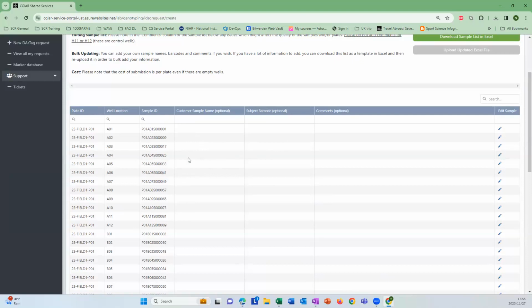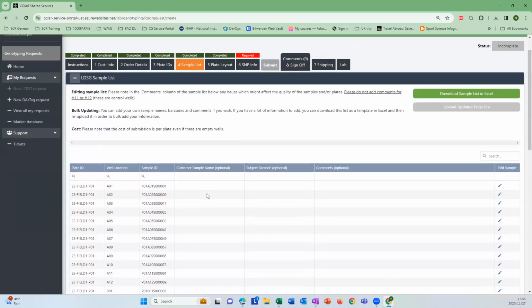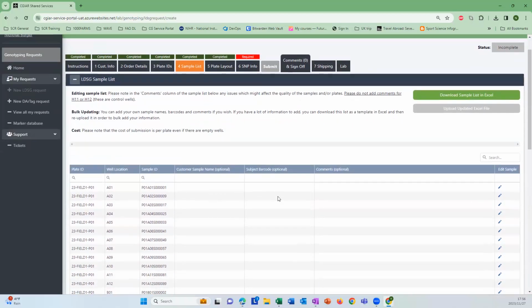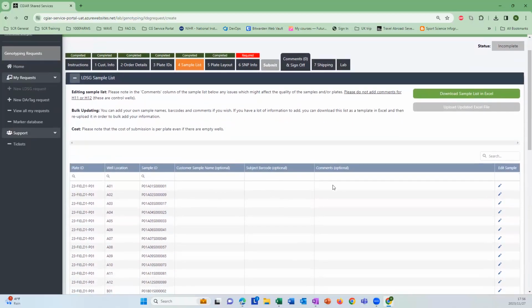This would take a significant amount of time to manually add the sample names for each of these samples. Fortunately, in the system, we have a very powerful feature to bulk upload information. What I will do is simply download this table as an Excel file. I will then have the opportunity to bulk add the customer sample names for all of my samples in this list. I can also add subject barcodes and any necessary comments for these samples.